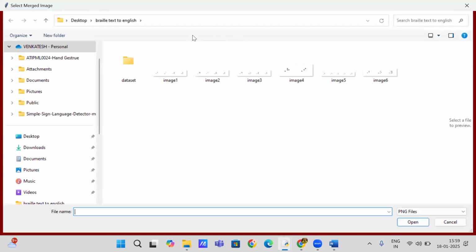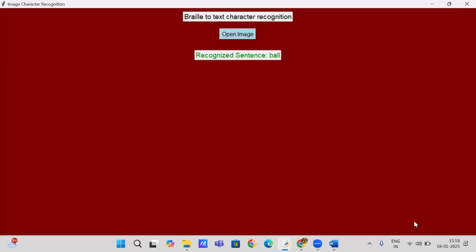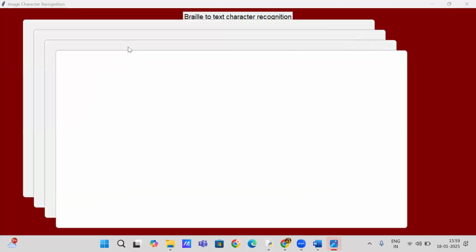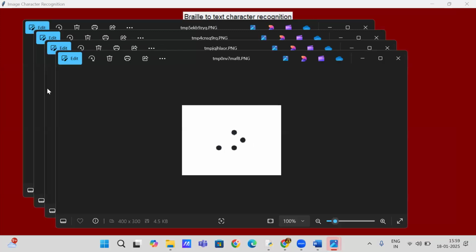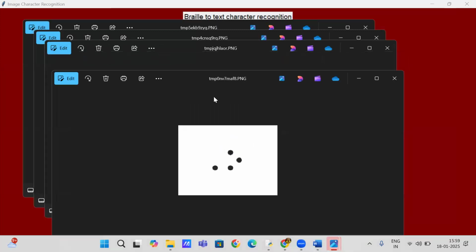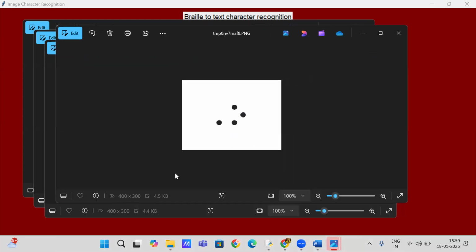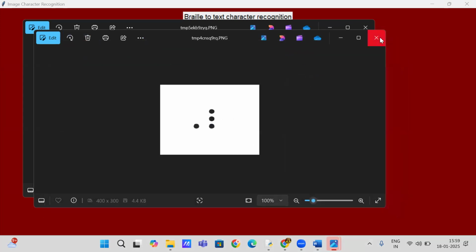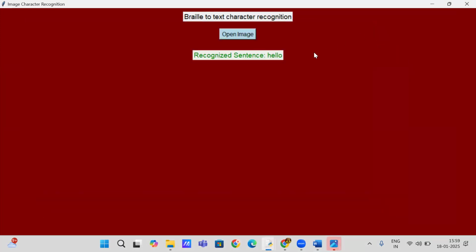Upload the image. Select any one of the images from the desktop. So here you can see the selected word, it will split into the characters in the form of 4 cross 300. So you can see the recognized word: hello.